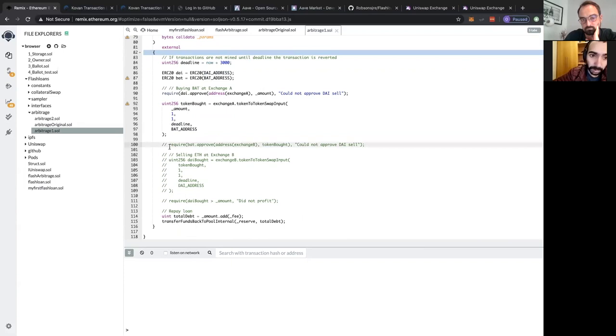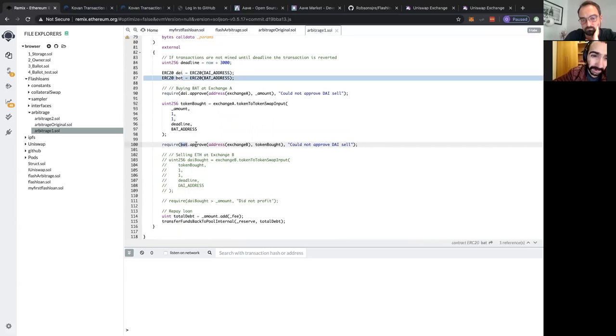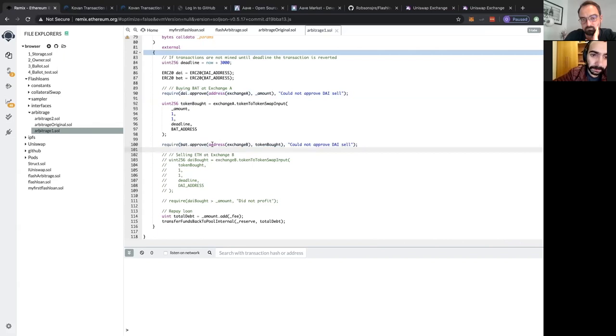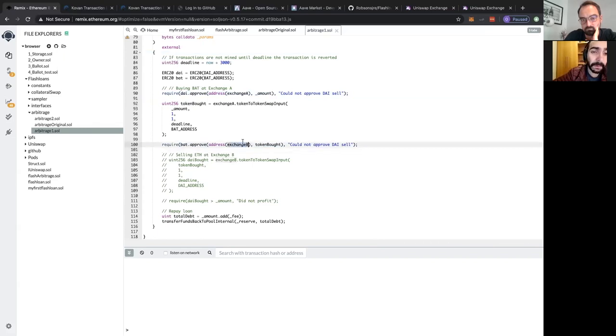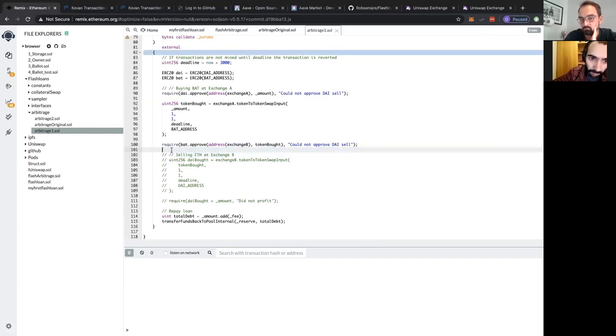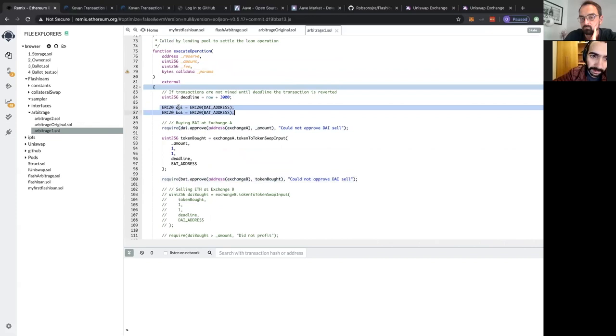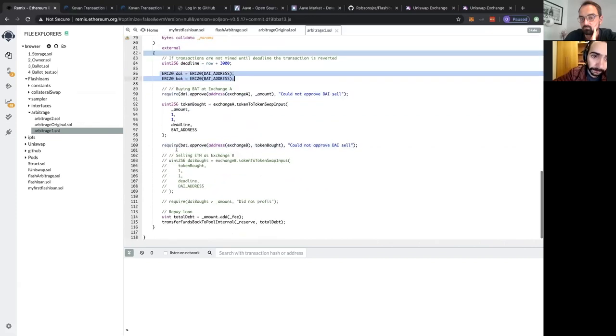After that, we are going to take this BAT that we just got, and we need to approve the BAT to the exchange, to be allowed to spend the BAT amount that we have on our behalf. That's why we need to instantiate the DAI and the BAT address up here.